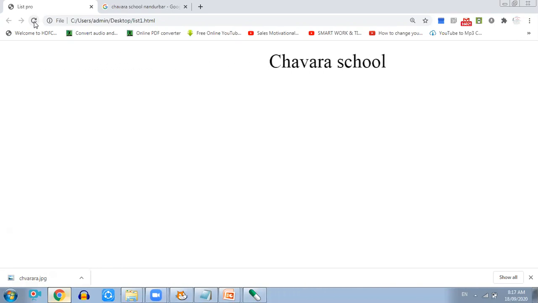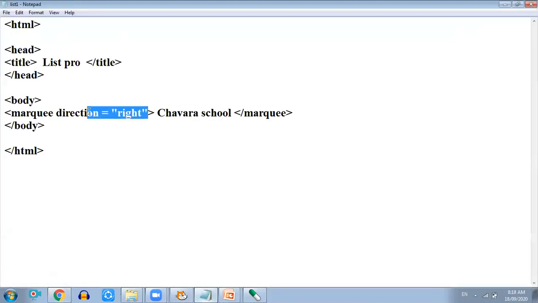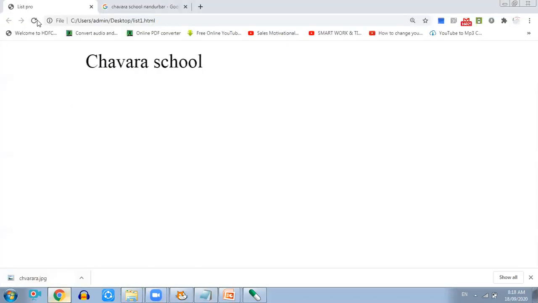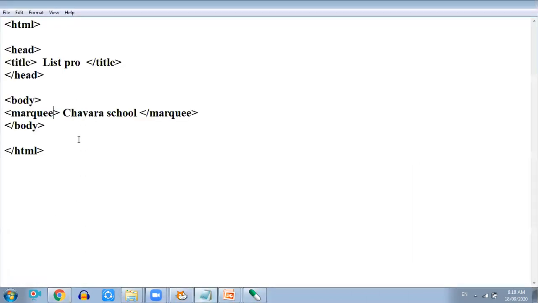Okay, I hope you understood. By default it moves from the left. If you do not write this direction, then it will move naturally, we just have to write the marquee tag. But if you want to move it to the right side, then you have to specify the direction here, as I have specified, direction is equal to right. Save and refresh and check.